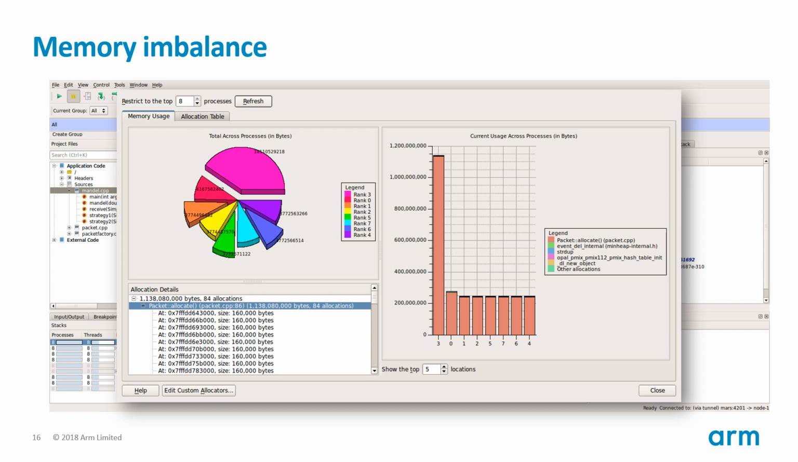In this case, DDT displays the memory imbalance between rank 3 and the others clearly, thanks to the pie chart on the top left corner. We can identify process number 3 allocating about 1.3 gigabytes of memory when the others only allocate 250 megabytes, something we already knew from MAP. On the right, the histogram displays that the packet allocate function is responsible for the main allocations for rank 3, but also for the other ranks. A right-click on the corresponding area of the histogram gives the many allocations performed since the start of the application and a line of code where they occur. Fixing the problem becomes an easier job.